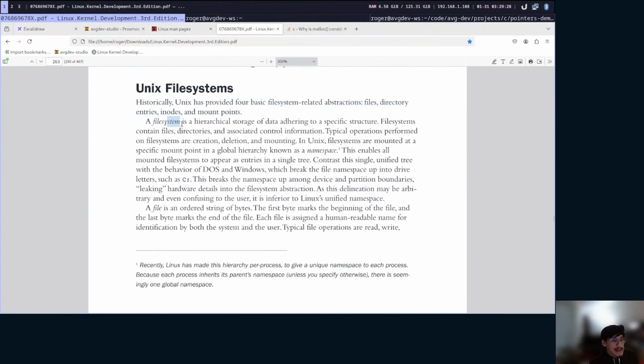A file system is a hierarchical storage of data adhering to a specific structure. File systems contain files, directories, and associated control information. Typical operations performed on file systems are creation, deletion, and mounting. In Unix, file systems are mounted at a specific mount point in a global hierarchy known as a namespace. This enables all mounted file systems to appear as entries in a single tree. So mounted file systems kind of look like directories in this case.